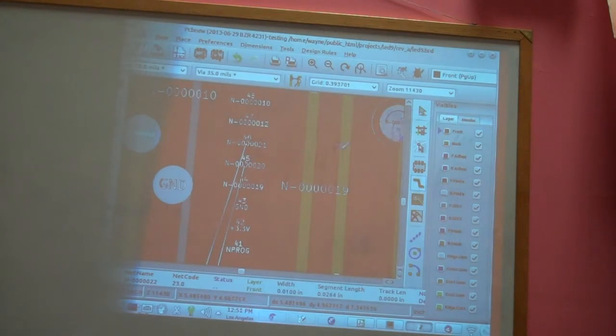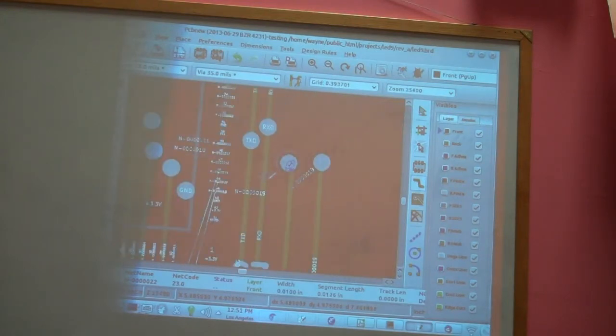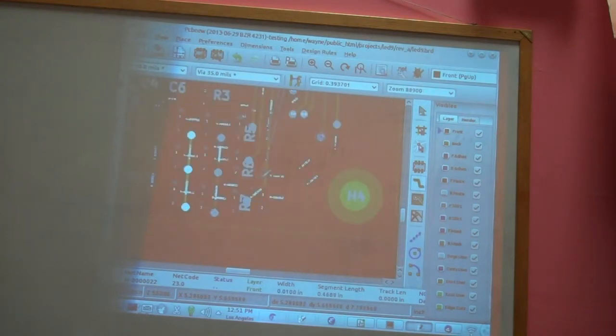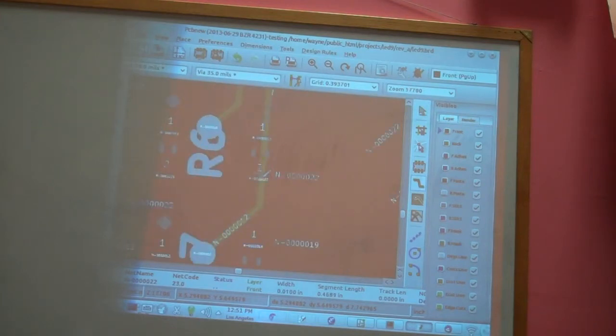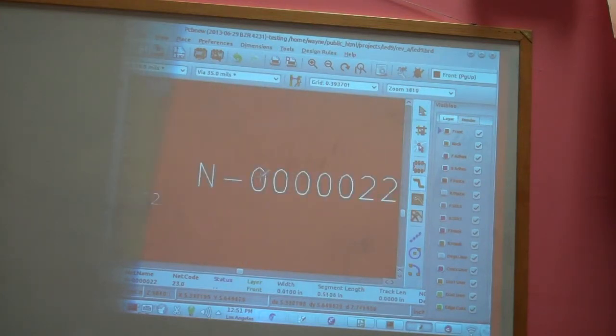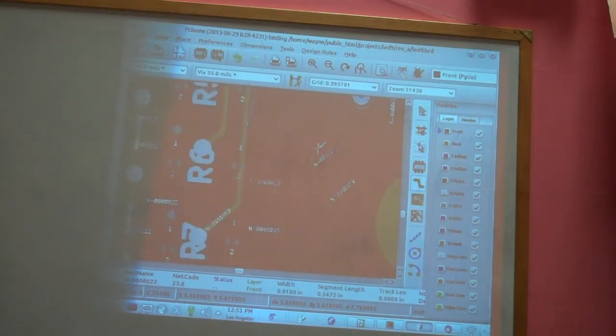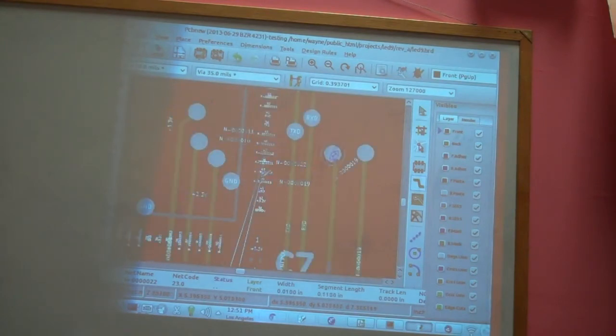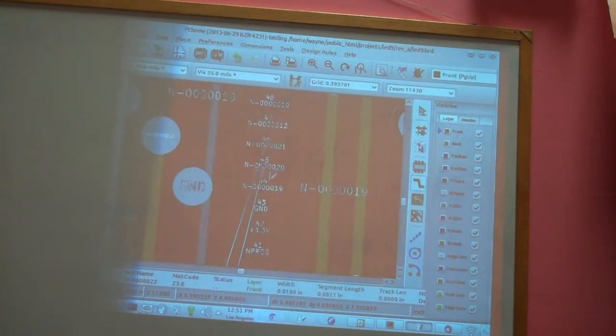So what's going on here is there's something wrong with my connection. Let's see what we got here. So I'm supposed to be on, let me zoom in here. You'll see this, the thing, that's the net that I'm on. I'm on network 22. So I need to connect this thing to the pin with the network 22 on it. And I'm not seeing that. Okay, that means I've got something totally wrong.